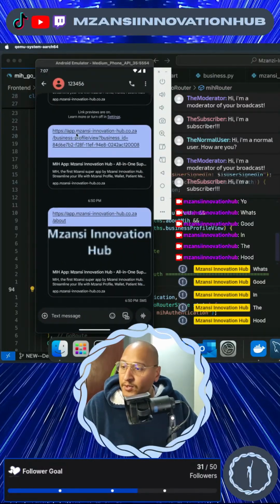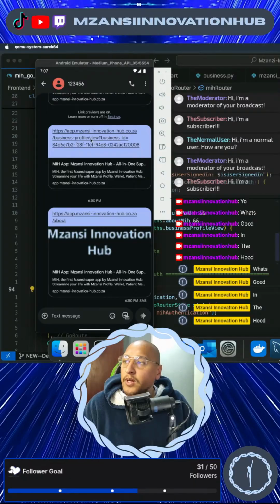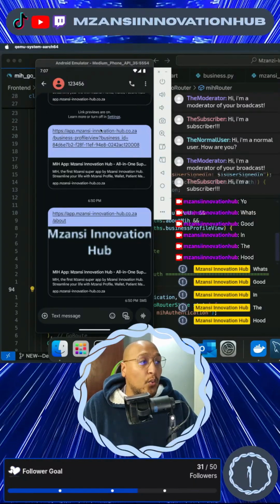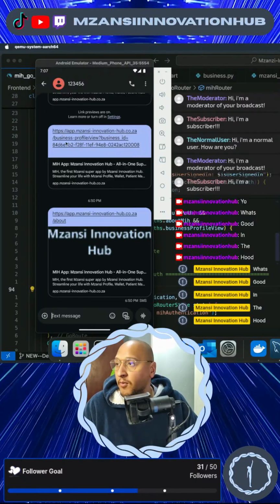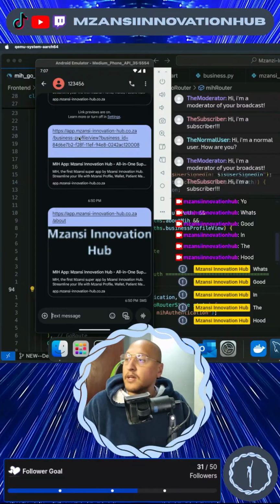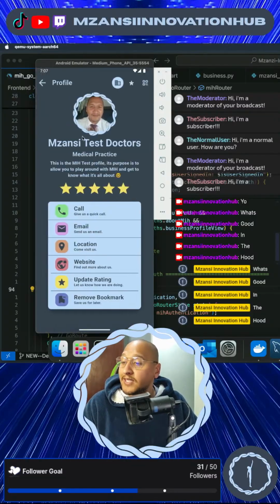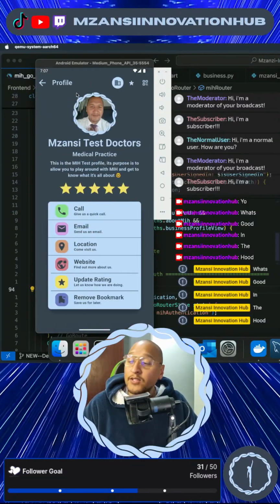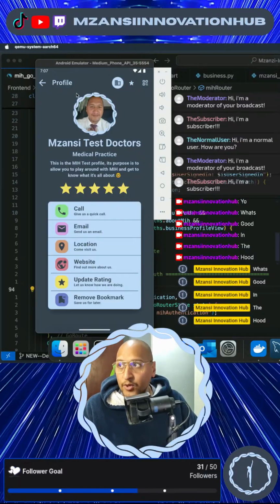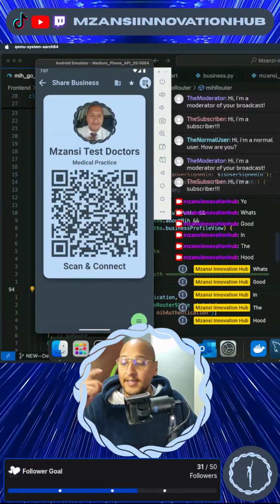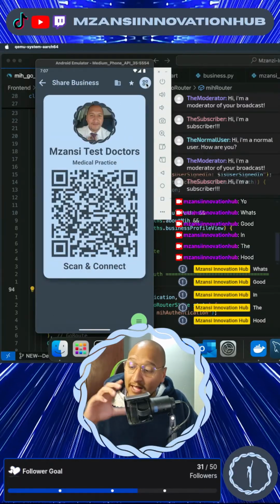If we go back, and let's open up this one over here. So inside that QR code that I just showed you, this information over here will be available. If we click on it, you'll see it directly takes me to the business profile. So someone will scan that QR code, and it'll take them through to the business profile.